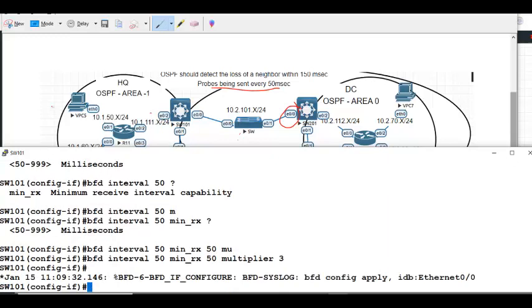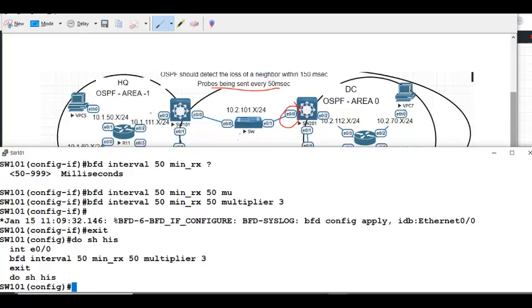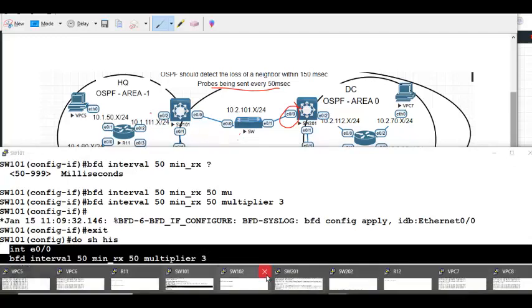Likewise, you can go to switch 201 and put the BFD there. Let me go and do that. Do show history. I'll put this one on switch 201. Before that, I would like to show you something else. You see, BFD is enabled, but what is the use? It is not tied up to any protocol.